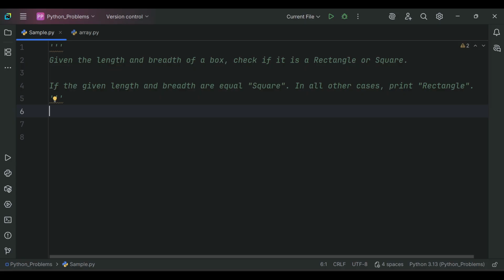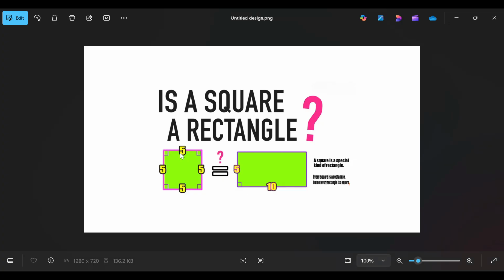Now see the seventh problem. Given the length and breadth of a box, check if it is a rectangle or square. If the given length and breadth are equal, it's a square. In remaining all cases, it's a rectangle. Okay, let's see this image. Here, the difference between the rectangle and square is if both length and breadth are different, it's a rectangle. If both length and breadth are equal, it's a square.